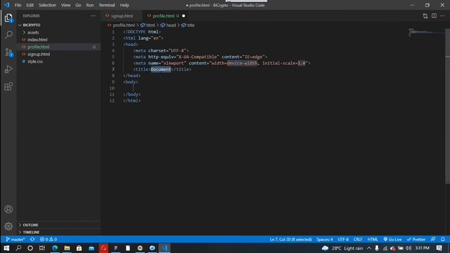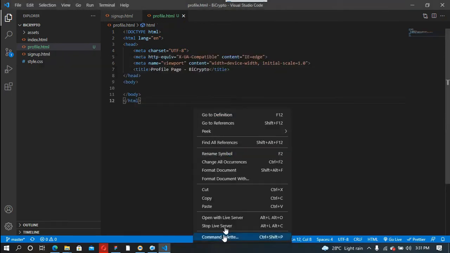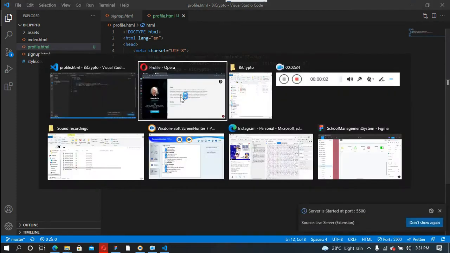I'm gonna say profile page. The name of this app, let's just say by crypto. Alright, so what I'm gonna do next is I'm gonna right click, I'm gonna say open with live server. Alright, so this is what we are doing now.